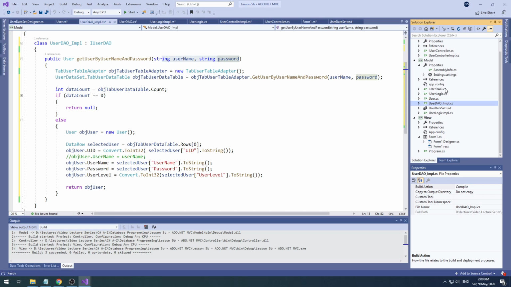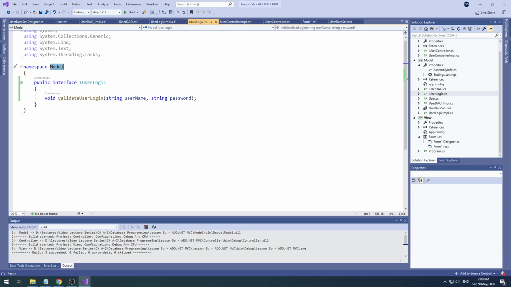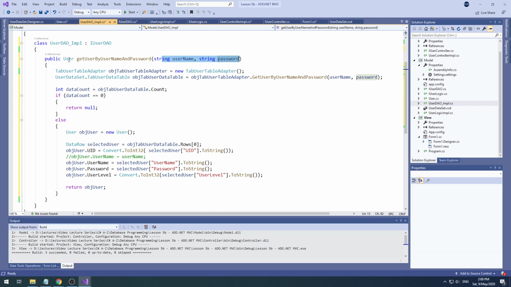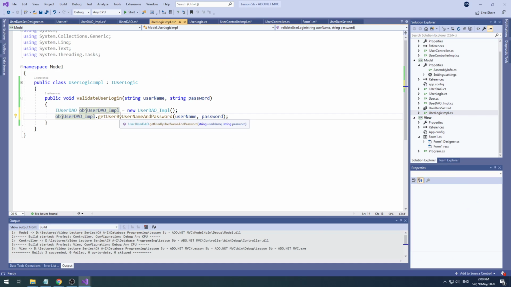So the DAO will be called by the logic. So I have to look at the logic class. So when I look at the logic class, it is calling the DAO. So the logic class will receive a user object, isn't it? Because the DAO is returning a user object. So now the logic class should accept that as the return value. So it has to put it into an obj user, and the logic class is also in the same project, so it can easily access the user class, right?